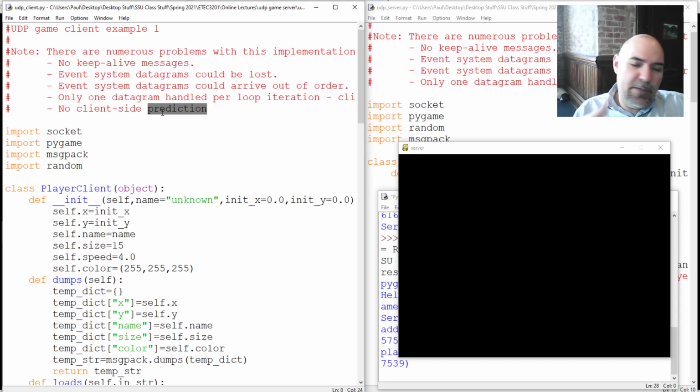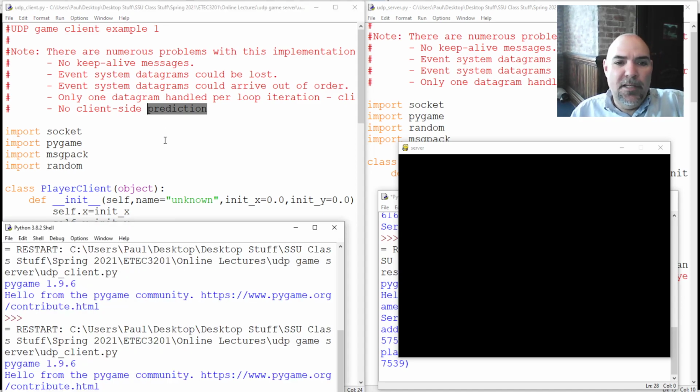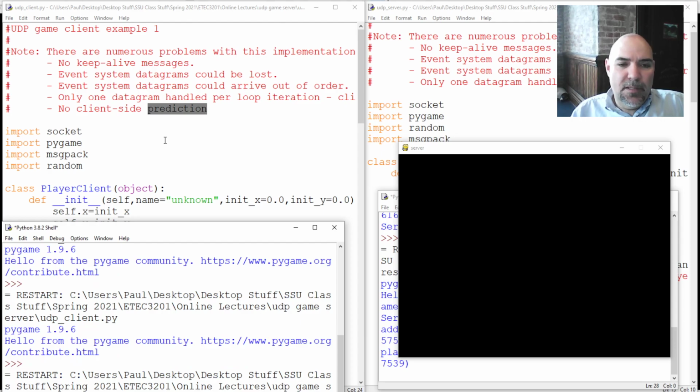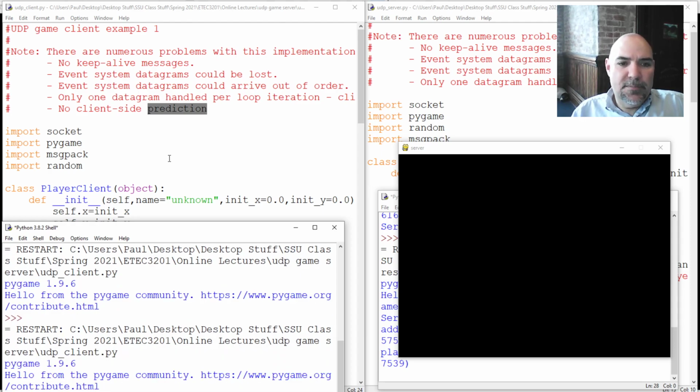Client-side prediction, we could have the frame rate run much faster, but then only send out or receive network messages as they come in and then synchronize them. That can make things seem smoother.